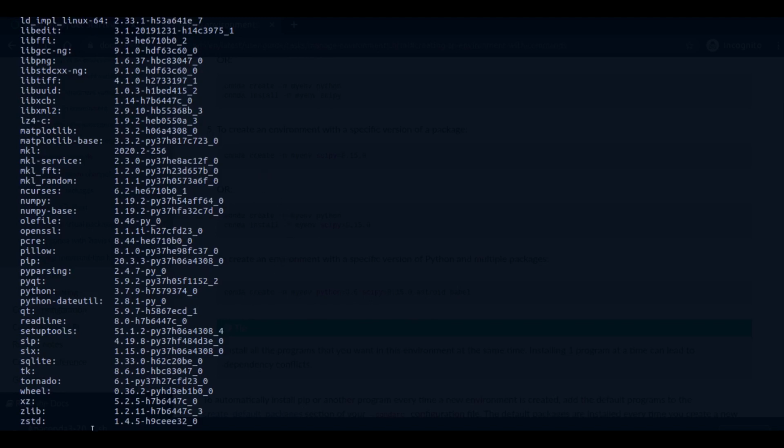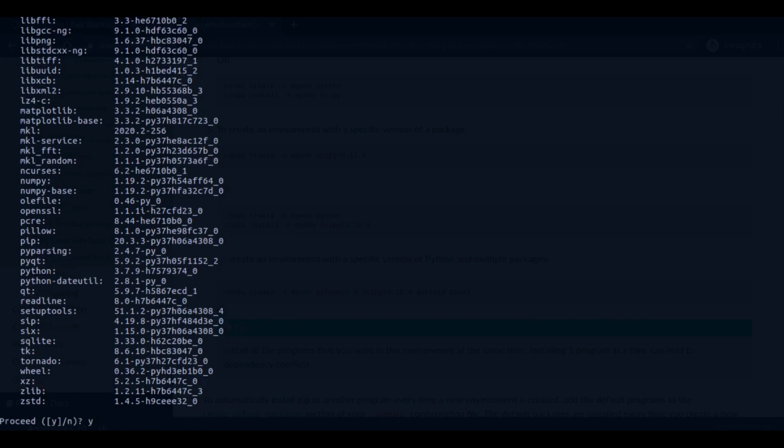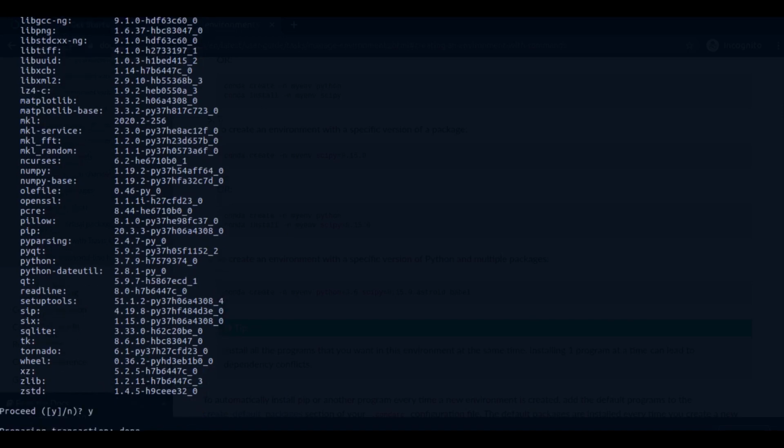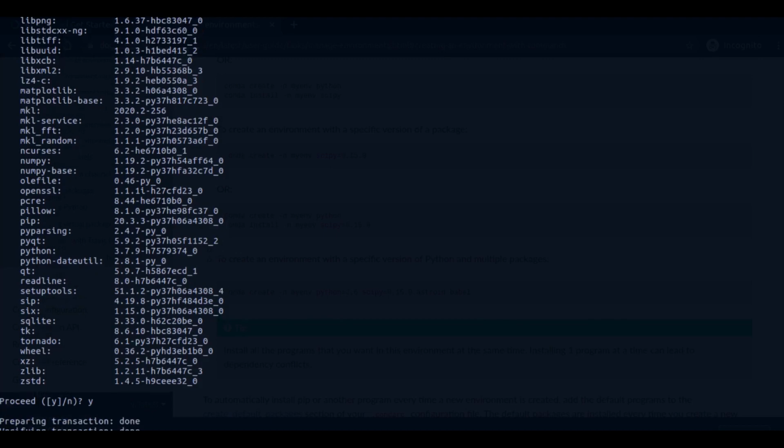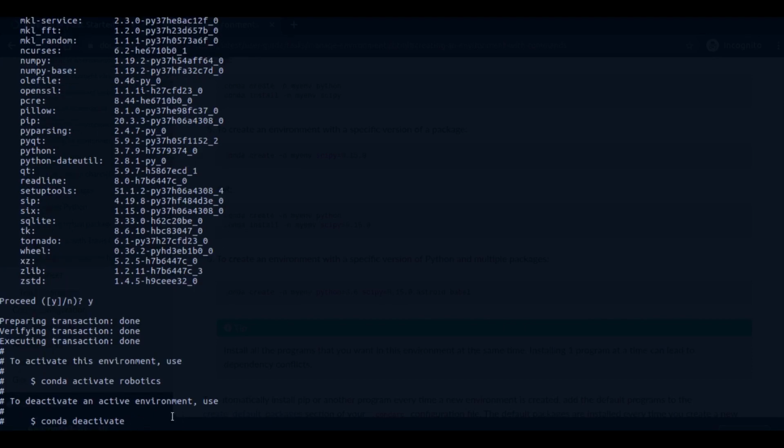And then once it solves the environment, you will be prompted with, do you want to proceed? You say yes, type Y and hit enter, and then you will be prompted with preparing transaction: done, and then it will also tell you verifying transaction: done, and you are done with creating the virtual environment using Anaconda.